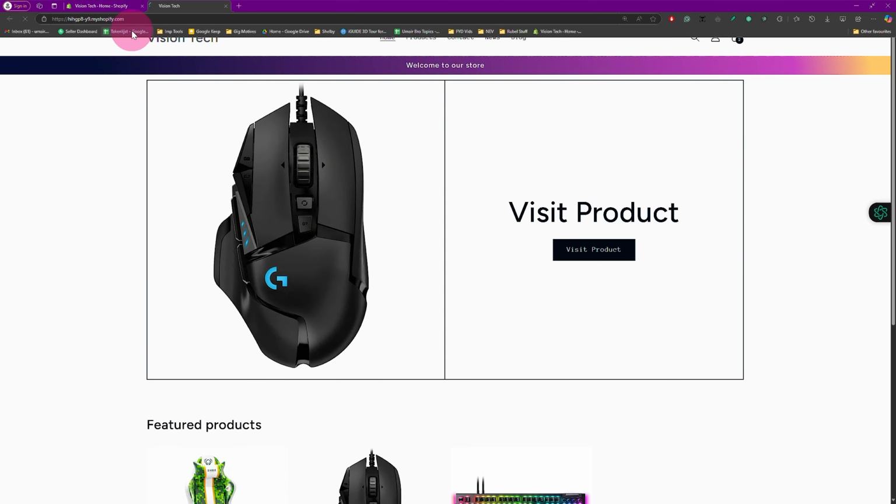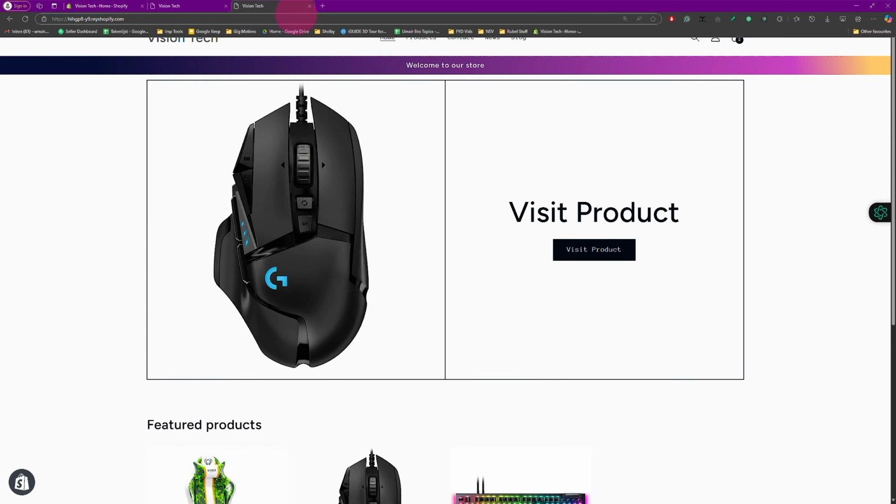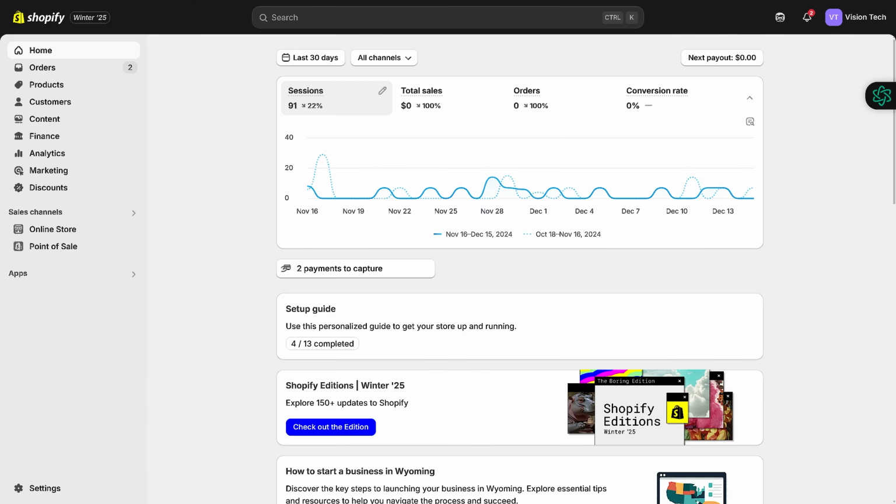You can see we can copy its link, and once we copy that, we're gonna paste it inside our bio, which is on Instagram, and that's how easily you can incorporate your Shopify store to Instagram bio.